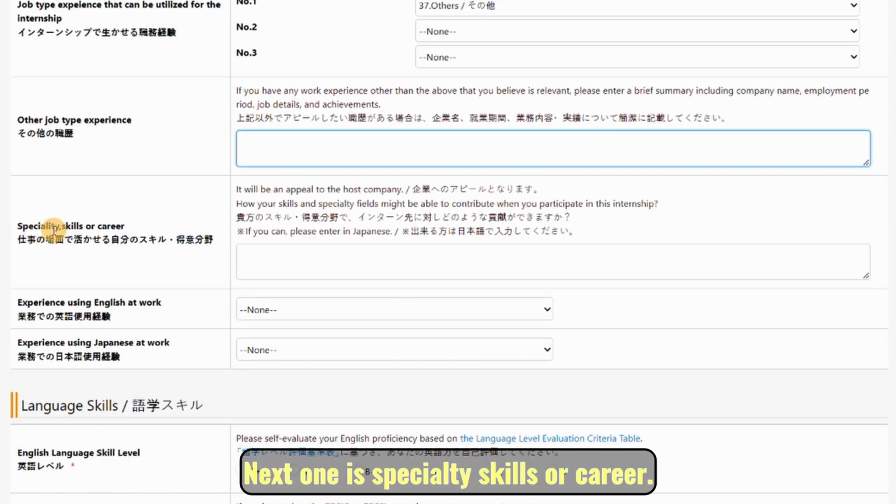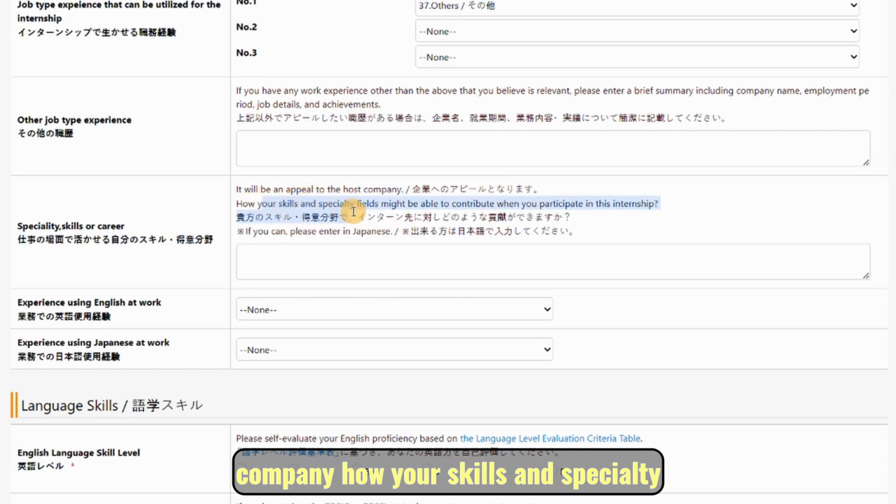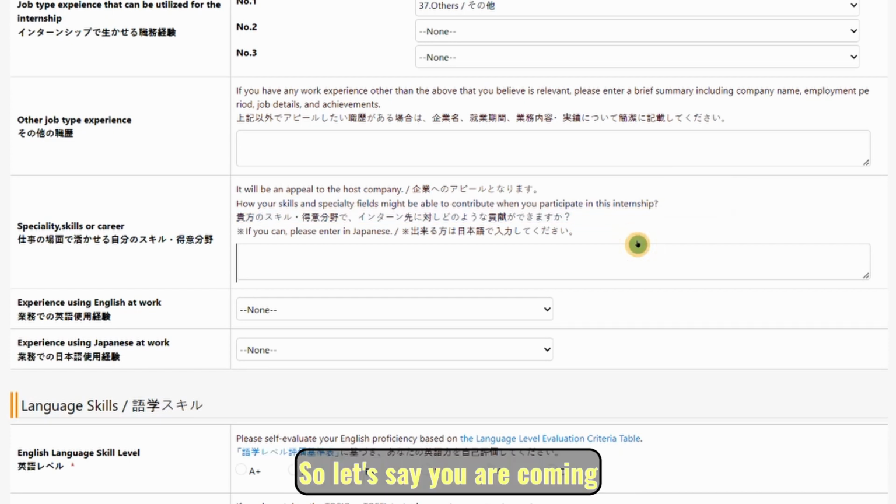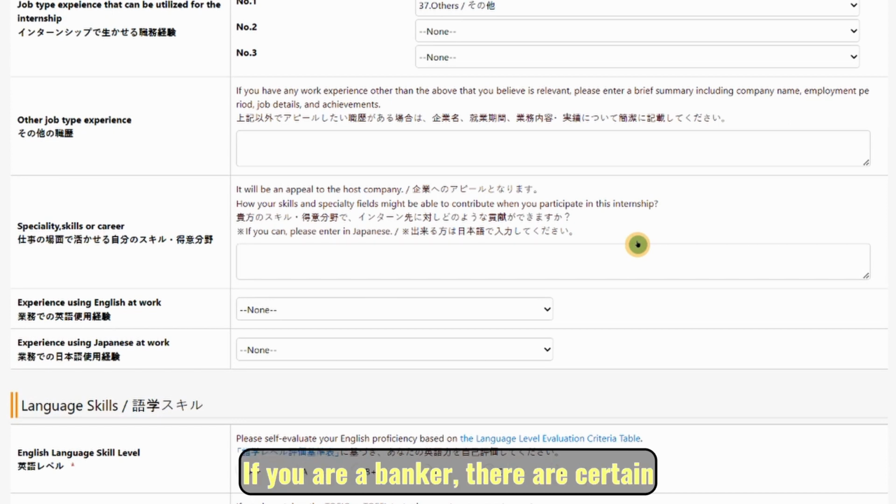Put them down. Next one is specialty skills or career. It will be an appeal to the host company how your skills and specialty might be able to contribute when you participate in this internship. So let's say you are coming to work for a software developing company in Japan. If you've been working in a field that has to do with software development, you've been able to develop software, provide that information, the software that you can work with. If you are a banker, there are certain software that you know you can work with. For example, for those who know how to use even SPSS, provide all of that detailed information. Tell them what you've been able to achieve with those software.